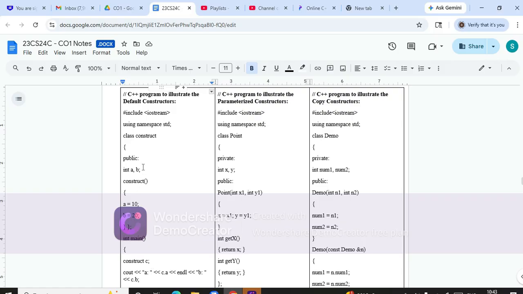In the class, inside the public section, I am declaring the data members and member function. Inside the constructor, the class name is the same as the constructor name. I am assigning the values for A and B. In the main function, I have created an object of this class. Once the object is created, it will call the constructor function, and the values will be initialized here.